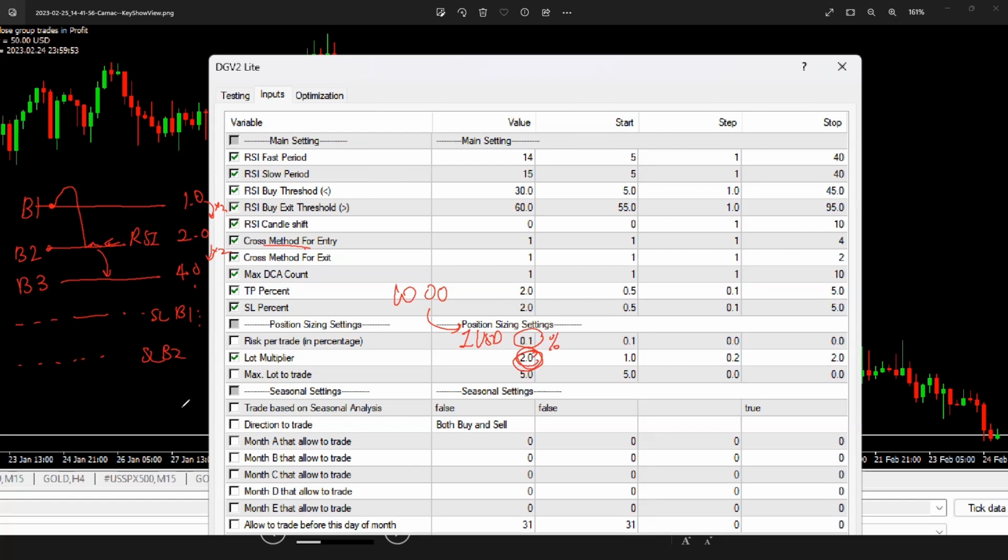Hence over here we will constrain it with a maximum lot. The maximum lot here refers to the maximum lot size that you can open. After this, you will just constrain it, and all the trades later will just open at 5 lot only.